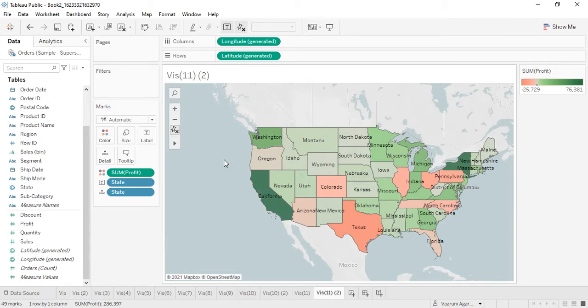There are still a number of things which we can do through maps to customize them, which we would be taking a look at in the next video. That's all for this one.